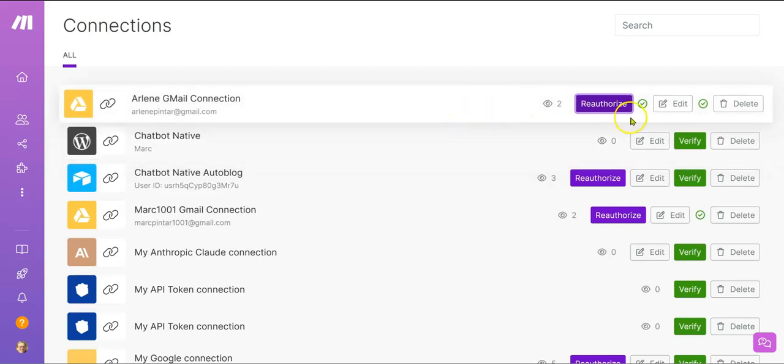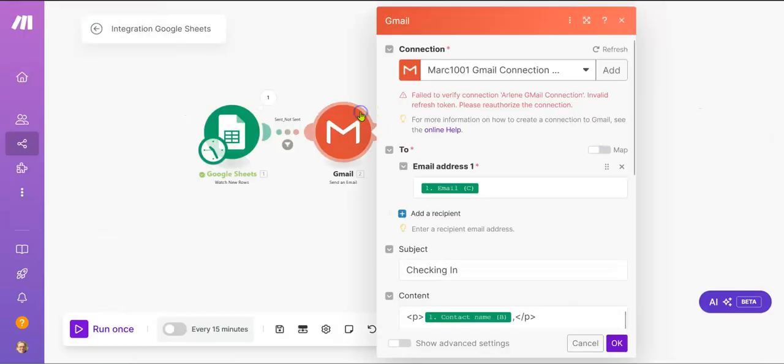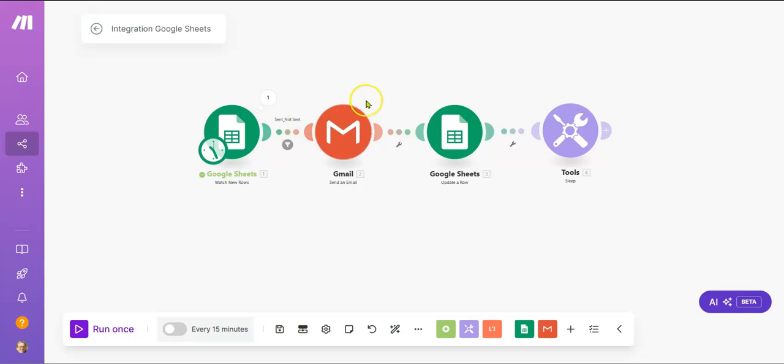Perfect. And it's done. And you can see it's checked for reauthorize, and that one's good to go because it's verified as well. We go back to Integromat here. We come back over here. Let's go ahead and refresh it. And we should have the verify. I'll go back to Arlene. Refresh. Come on. Refresh. It's not refreshing. It's there now. There, it disappeared.